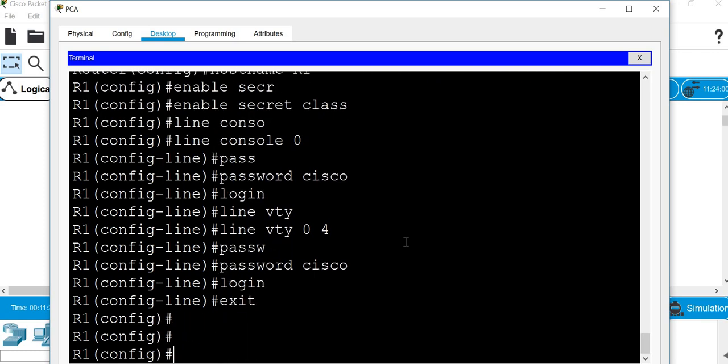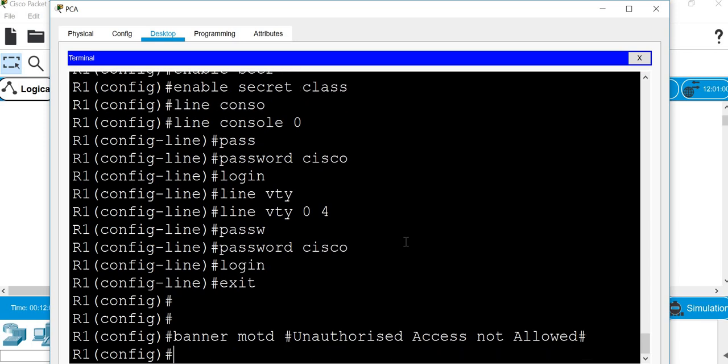put the banner also. Banner MOTD, unauthorized. With a hash? Yeah, you have to put hash. Unauthorized access not allowed. Whatever you want to put, okay? Message is your take. So that's the banner on my router.